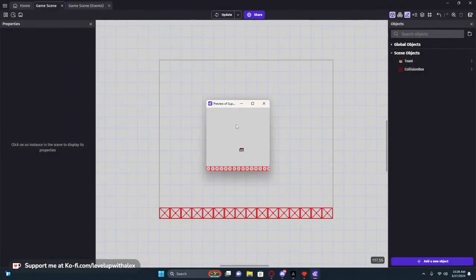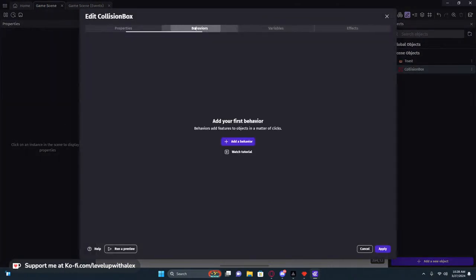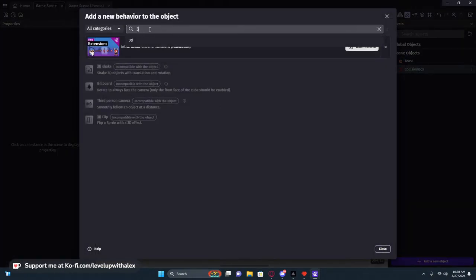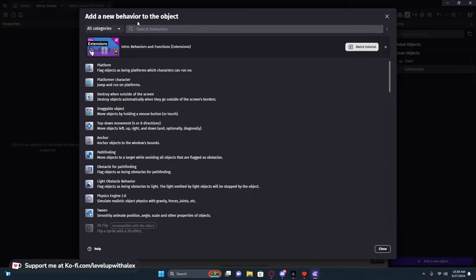Now, if we press play, the character's still going to fall out of the game because there's no configuration. So we have to go into the behavior. And now this is where, if you don't type anything in, you don't even need to.